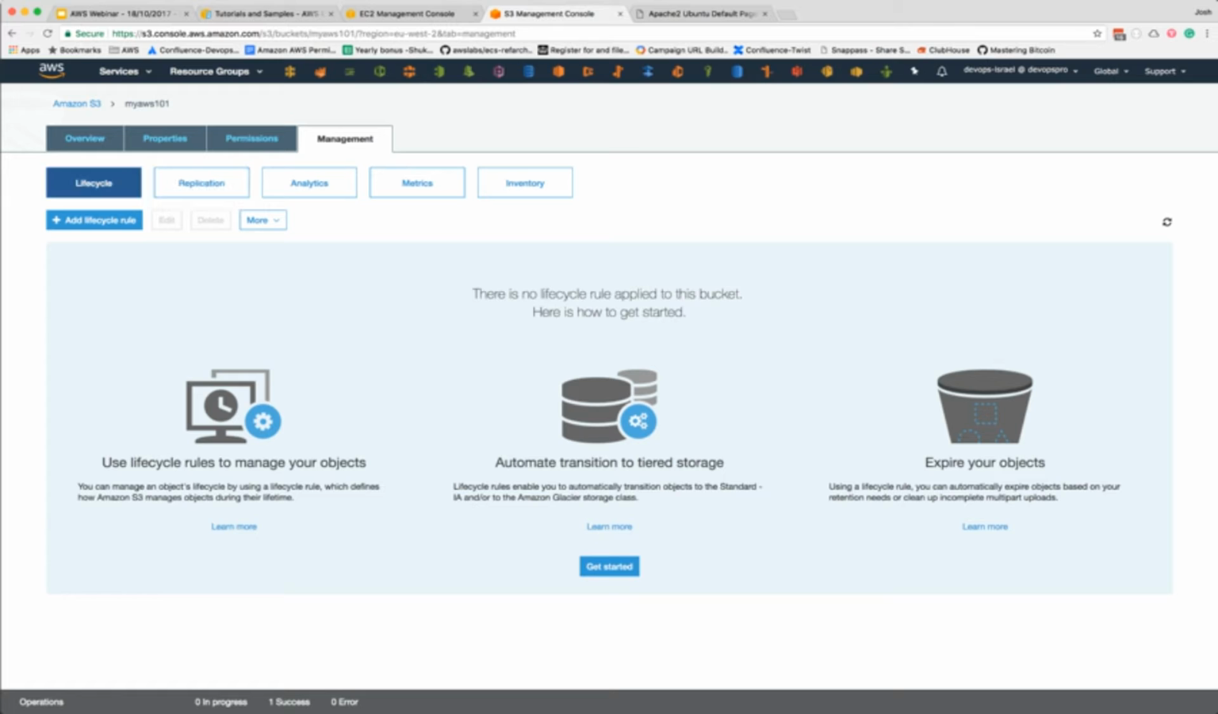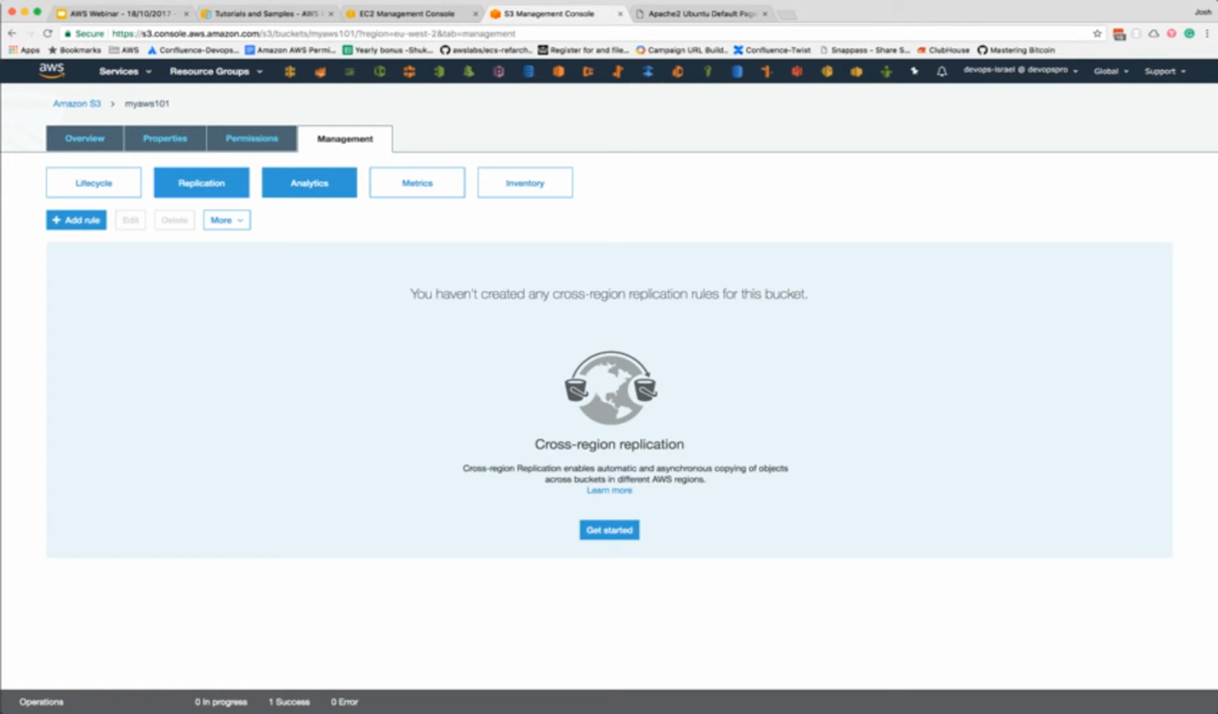And in the management tab, we can set up the lifecycle. So if we want to set up a backup bucket, and we want to tell it, okay, let's save the last 30 days of files. The lifecycle is like a cron that does things based on a trigger. It will run every day and check when the files were created, and if they were created more than 30 days ago, it will just delete them.